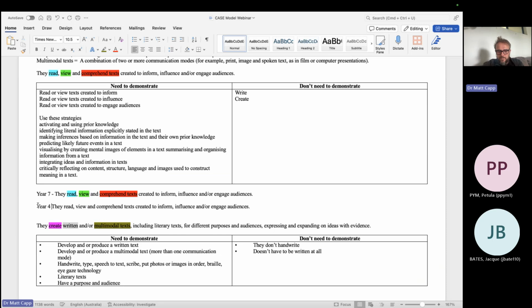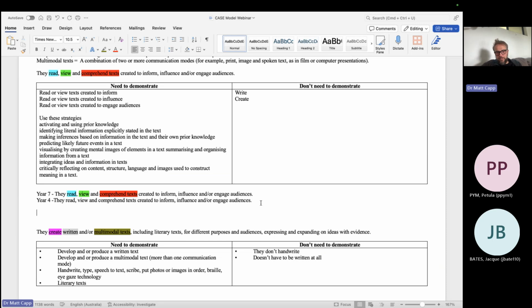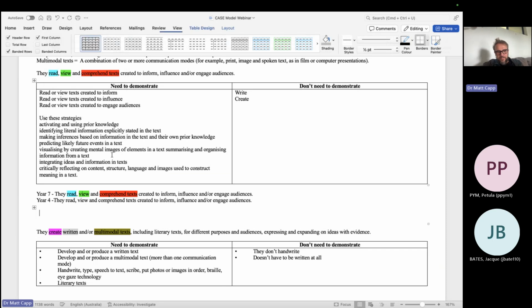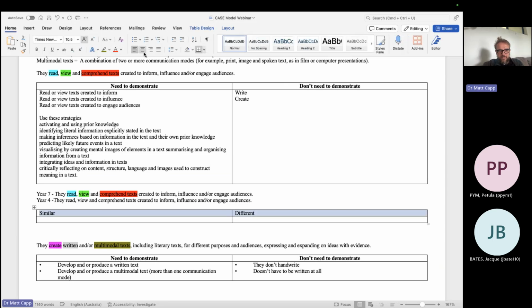Year 4. Okay, so we've got 2 different year levels now, because if we're going to provide personalized learning and with the case model, we need to be able to go up and down the achievement standards. Let's just use another table and have a look at what's similar and what's different between these 2 achievement standards.